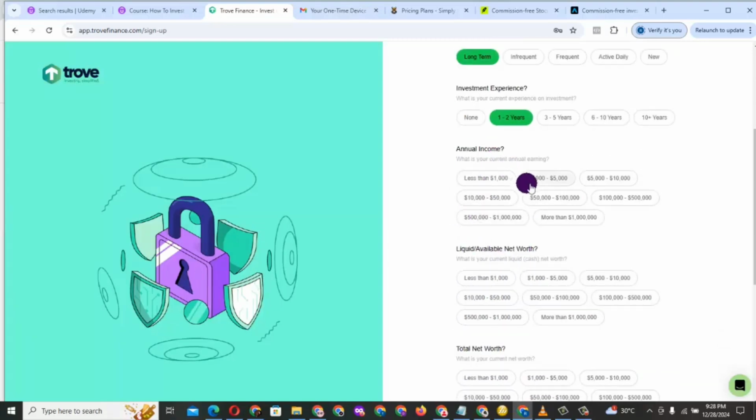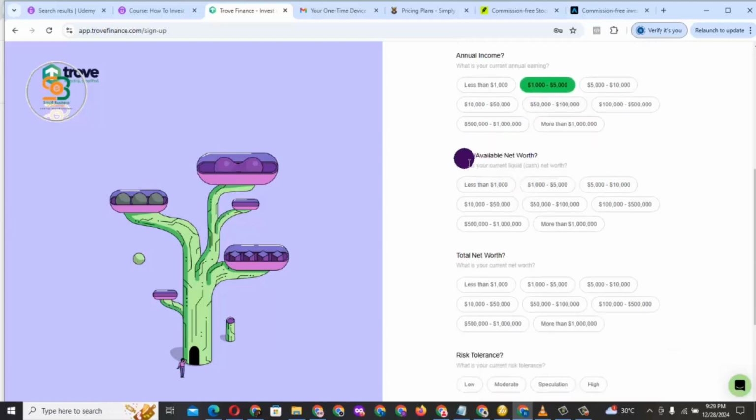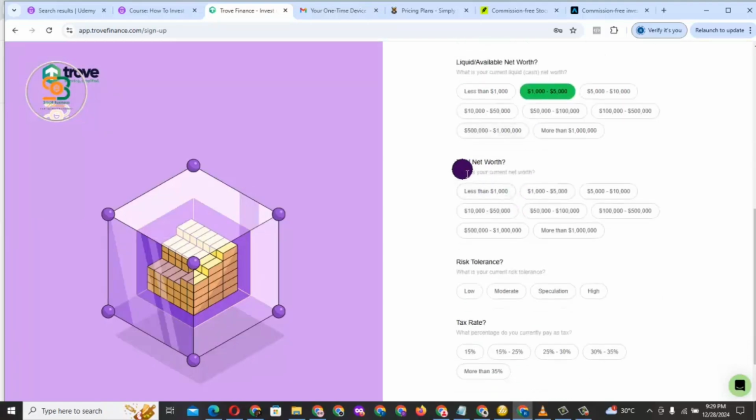So the annual income, you see, these are stated in dollars. If you are in Europe or in America, you can choose your annual income in dollars. For those of you who are in Africa, of course, you have your different currencies. I will always choose from $1,000 to $5,000 per year. That is per annum. Your liquid net worth, available net worth, you can still choose $1,000 to $5,000. Total net worth, you can still choose that.